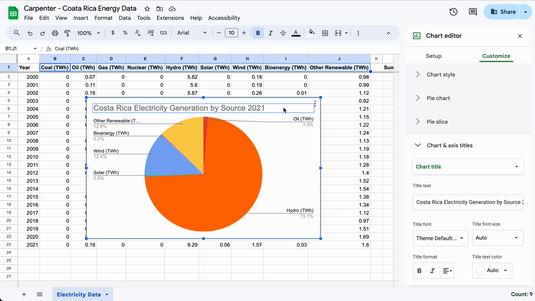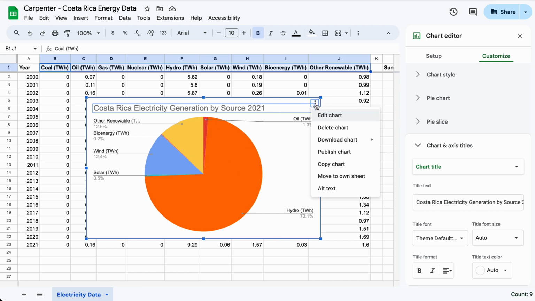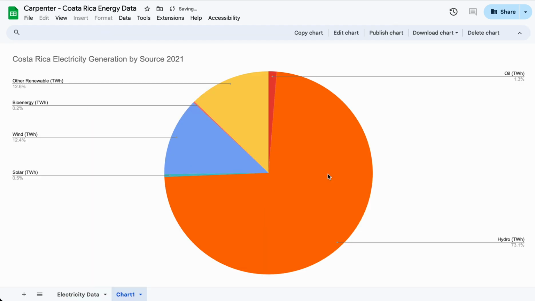I'd like to move this chart to its own sheet so it's not covering up my data. So I'll click on the chart menu, click on Move to Own Sheet, and I've got a nice view of it. It's called Chart 1 right here.